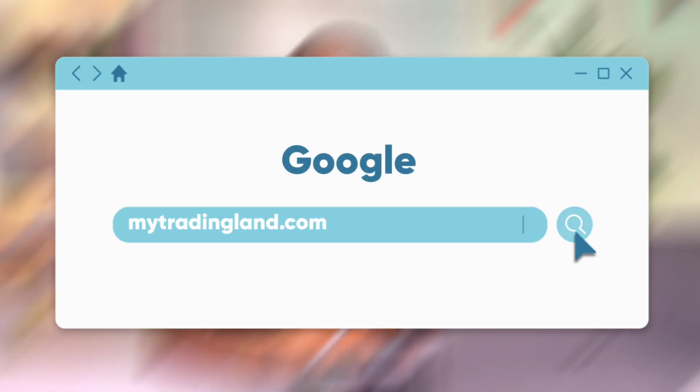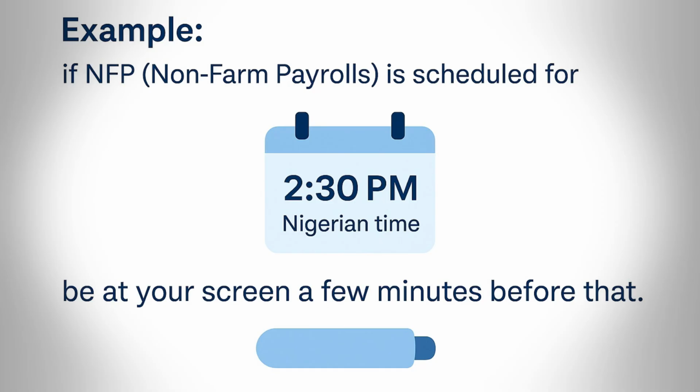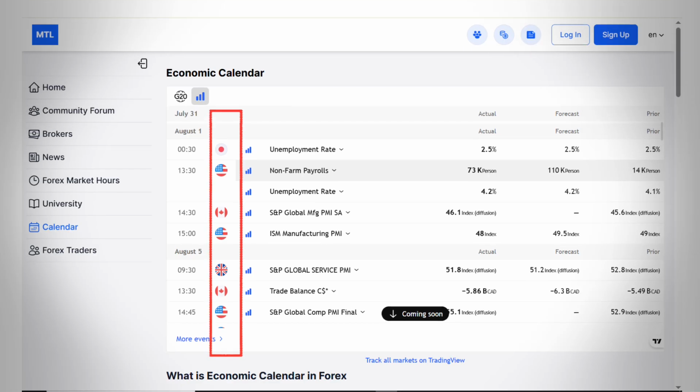You can easily access an economic calendar by visiting MyTradingLand.com and clicking on the calendar tab. For each economic news item, you see data like date and time to show when the news is going to be released. For example, non-farm payroll is released every first Friday of the month at 8:30 a.m. Eastern Standard Time. Then see the currency. This tells you which currency is going to be affected.